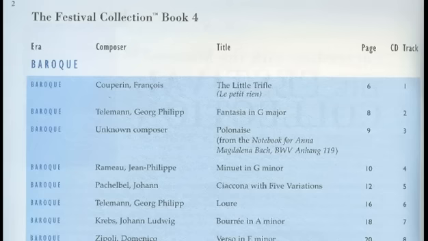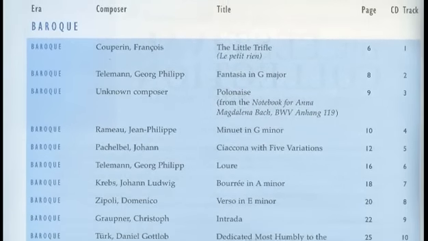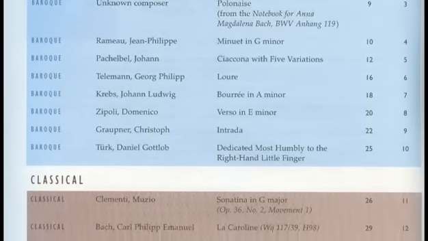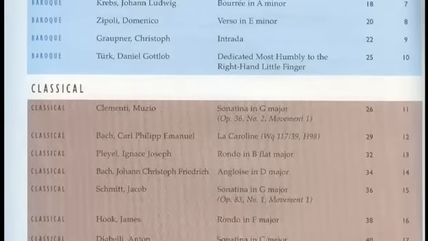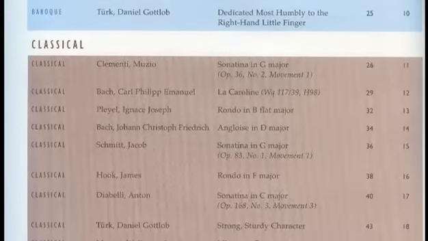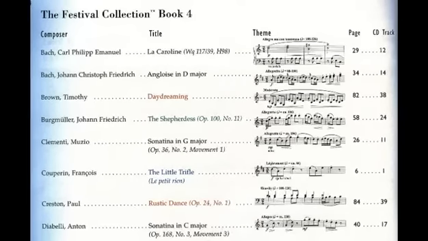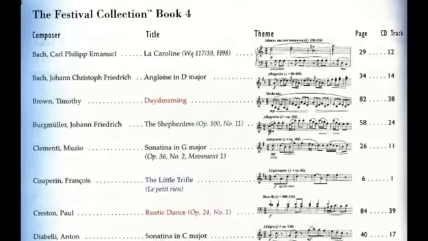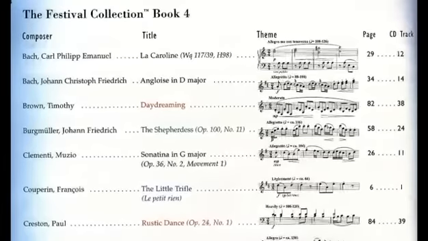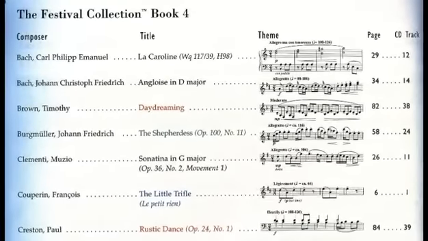It is also divided into four clear categories of Baroque, Classical, Romantic, and Contemporary. The table of contents is color-coded for each era. Also included in the table of contents is an excerpt of each piece. In the back of the book is a brief informative paragraph on every piece in the collection. A professional recording of each piece comes with every book in the form of an audio CD.